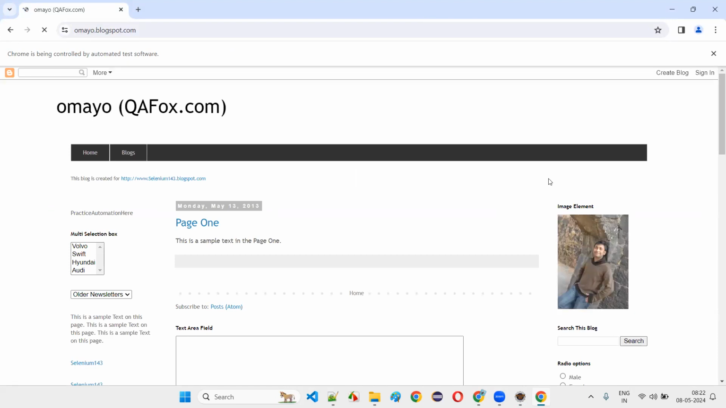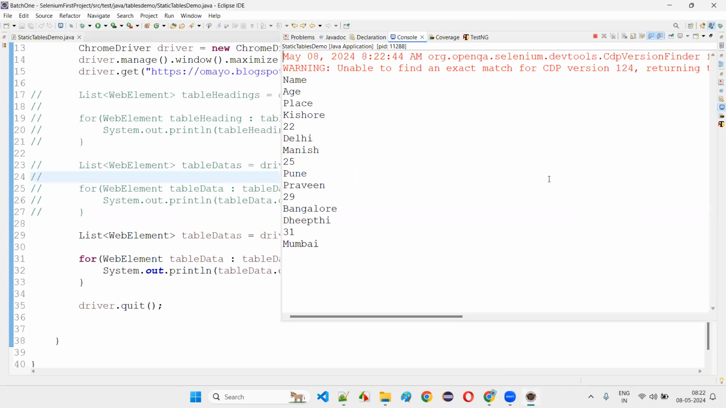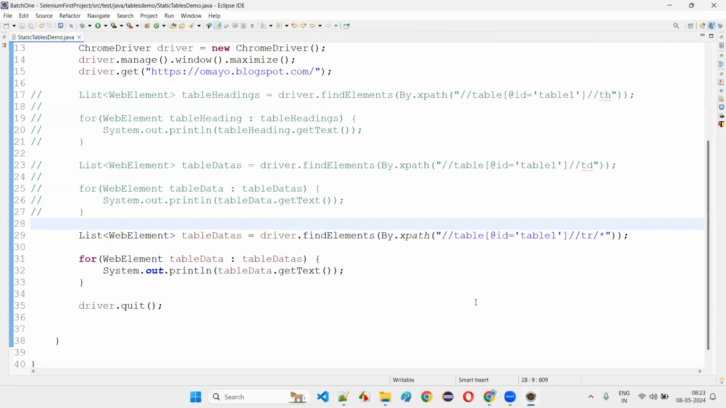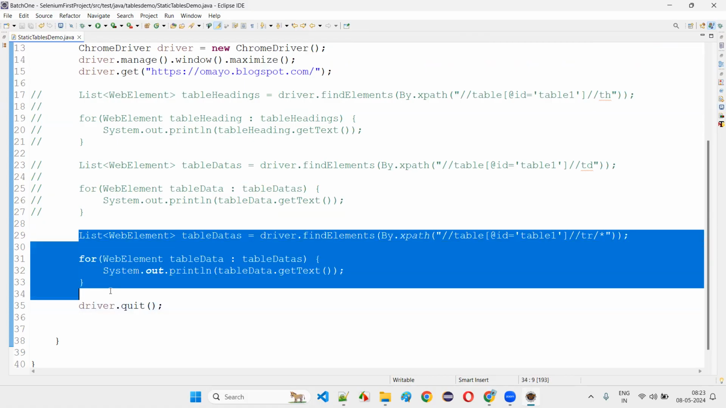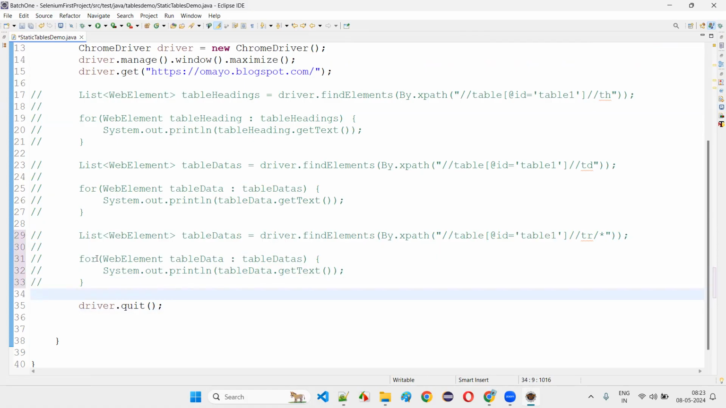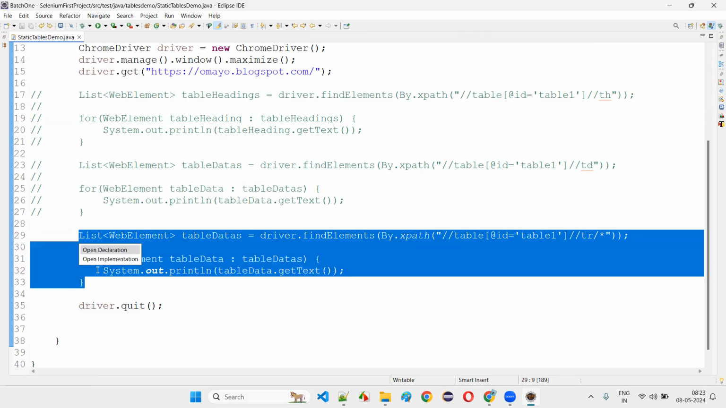We should get table headings this time. Table data also we should get. Name, age, place are the table headings. Kishore 22 Delhi, Manish 25 Pune, Praveen 29 Bangalore, Deepthi 31 Mumbai. We got whatever we wanted. Like that you can keep changing the XPath expression on whatever you want, guys, and work with the static tables. So copy this one.